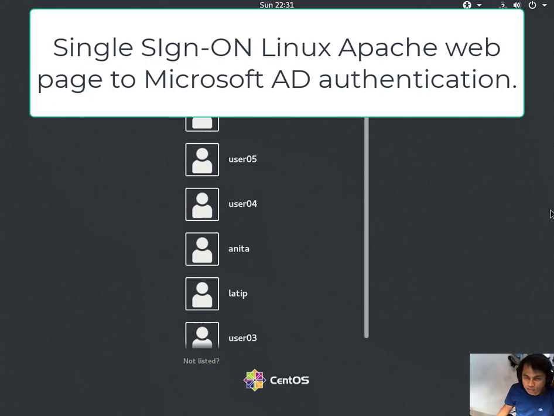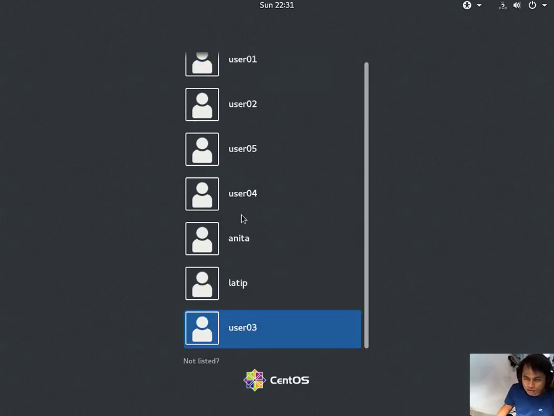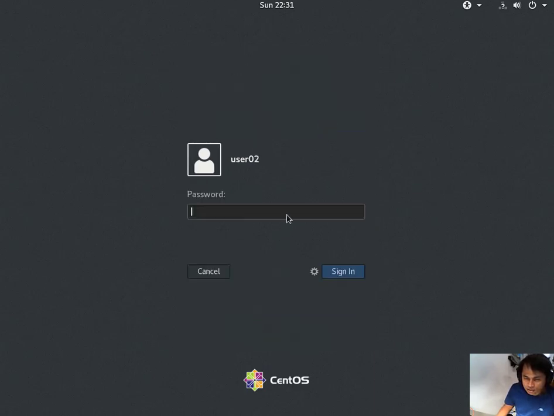Okay, we are configuring Apache for authentication with Active Directory. So let's have a look here. I'm going to log in as, let's say, user 02. I'm on Apache. This Apache already joined the Active Directory domain.